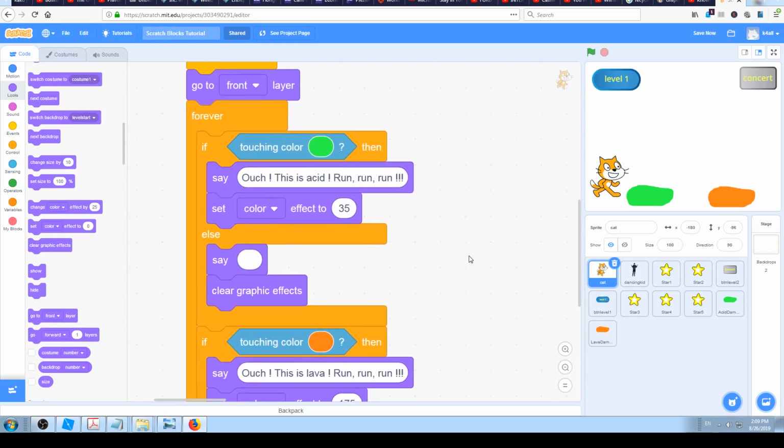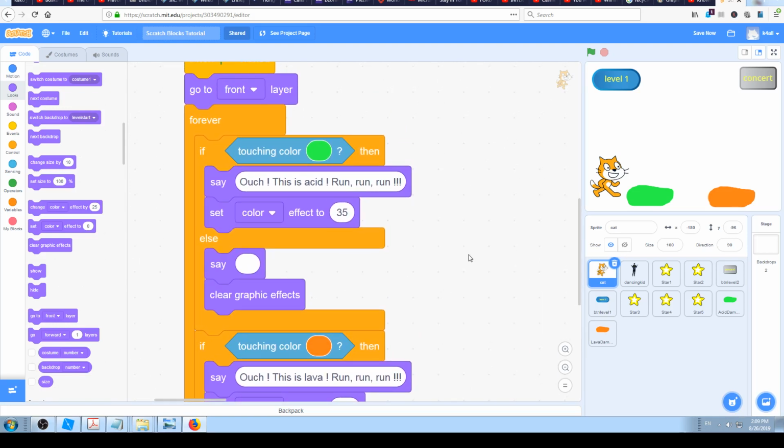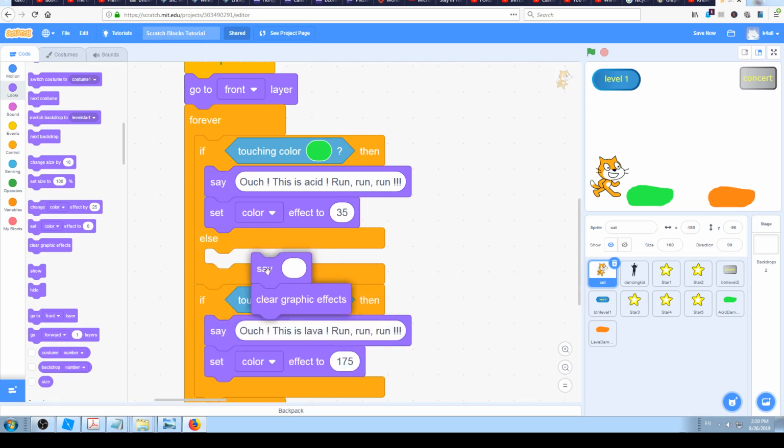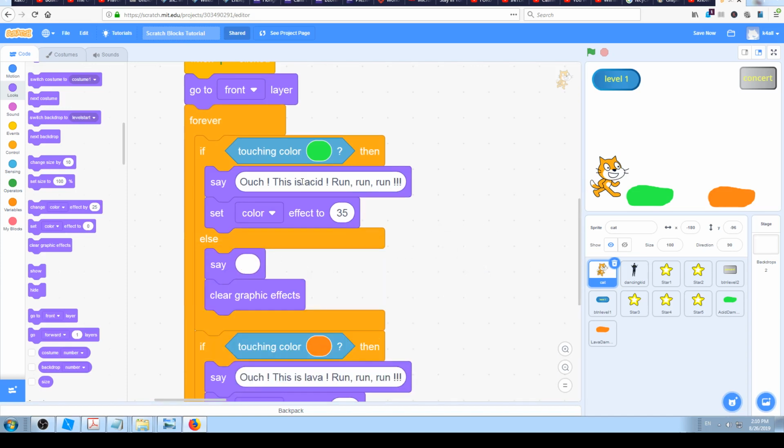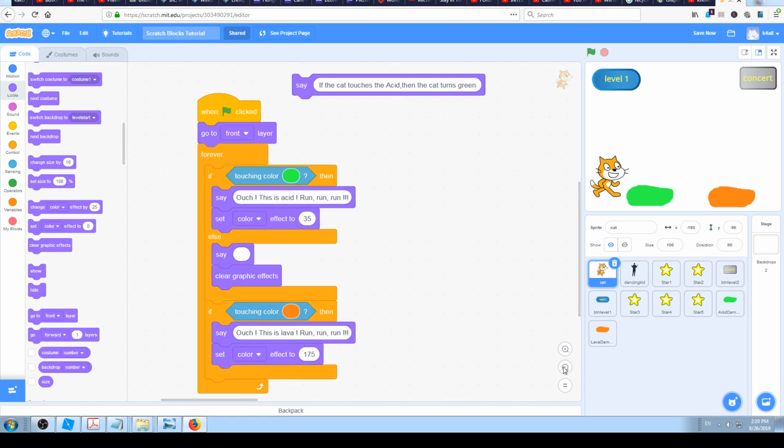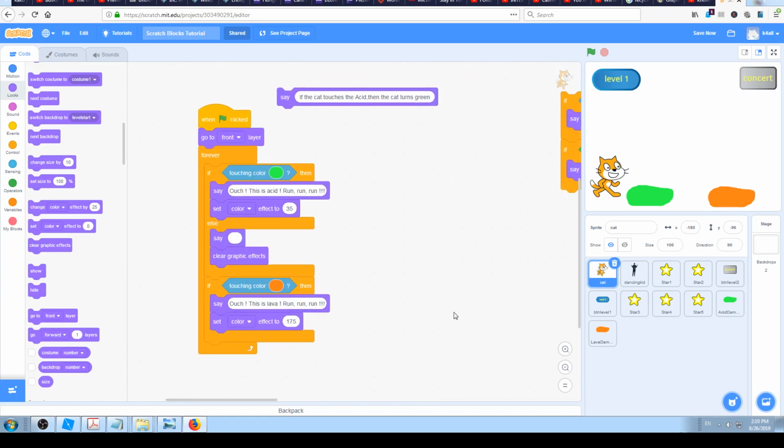So what I have just done is this. When the cat is out of the green acid pond, it will say nothing, and it will clear graphic effects, which means it will clear any color change which I have made on it. In my case it was the green, so it will turn back from green to the default state, and the default state is, as we can see, the orange.